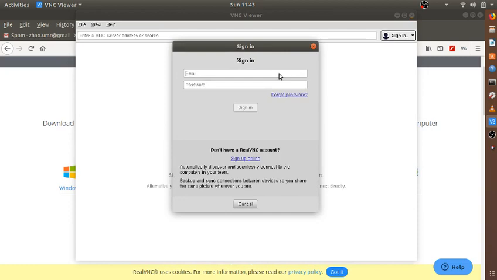Now here, you need to use the exact email address and the password that we just used to do the registration with the VNC website. So again, for me it is this one, and my password. Click sign in.